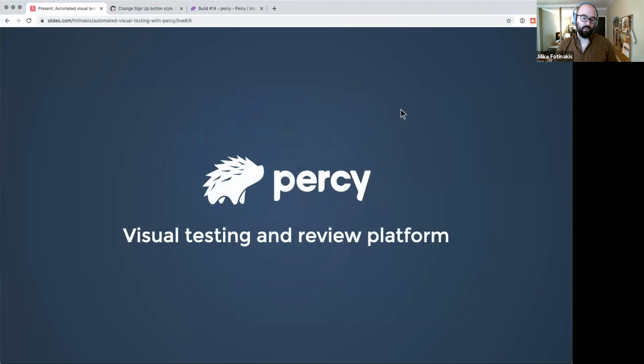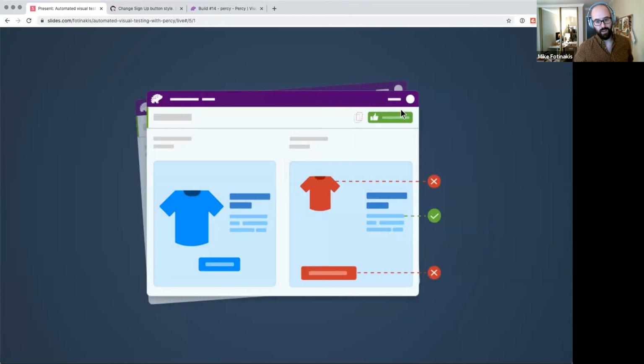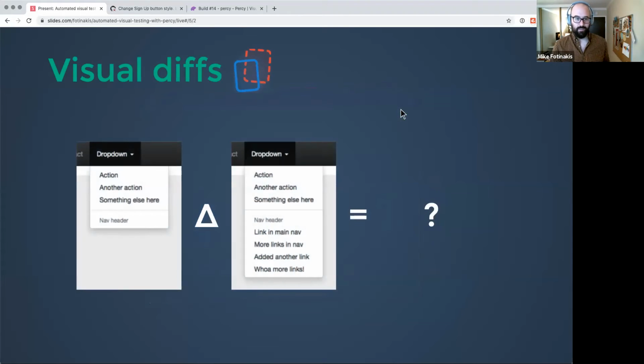So this is what we do at Percy. We are a visual testing and review platform. I'm going to go through some examples of what that means and give you an in-depth demo of how that looks too. We help you identify the visual changes that are actually going out as part of each of your commits and each of your changes. And visual testing usually breaks down into two main processes, visual diffs and visual reviews.